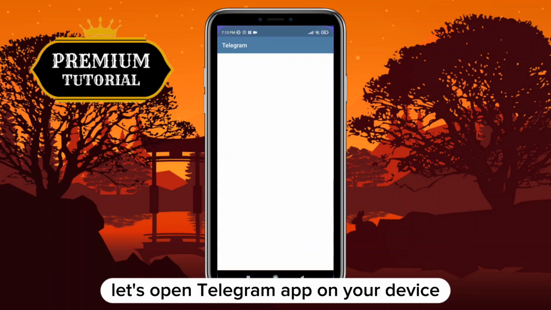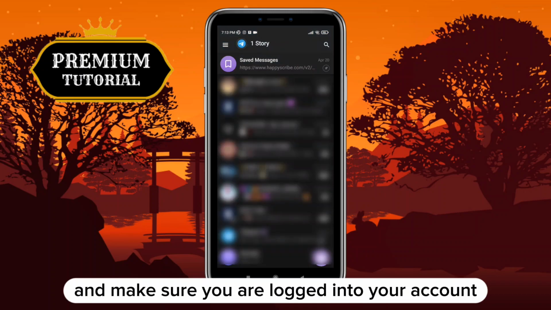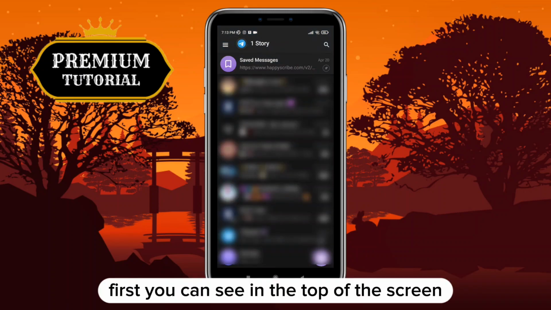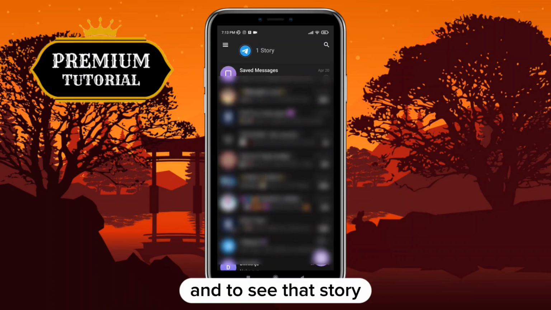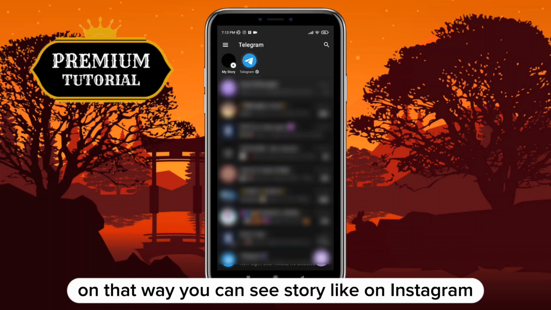Let's open the Telegram app on your device, and make sure you are logged into your account. First, you can see at the top of the screen how many unreviewed stories there are, and to see them just slide down. That way you can see stories like on Instagram.